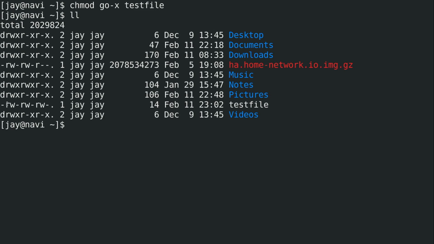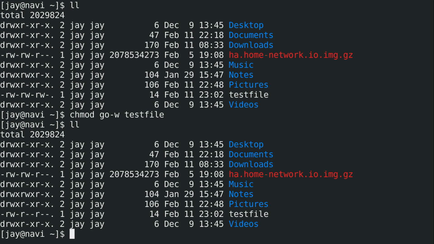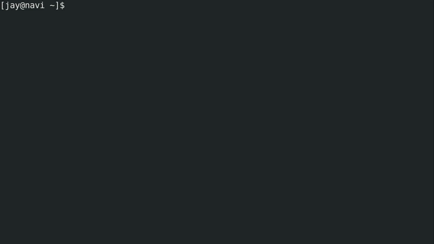Now my user didn't actually have it in the first place, so let's go ahead and change this a little bit. So I'll do -w, for example, and now my user can read the file and write to it, but the group and other can only read the file. So I'll clear the screen and let's take a look at directories real quick.